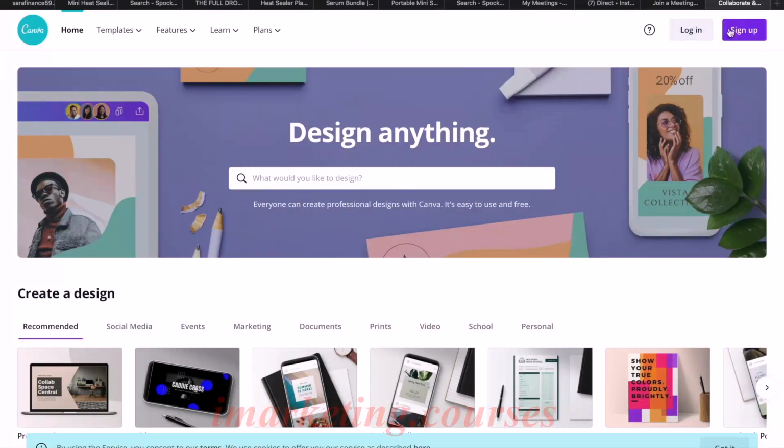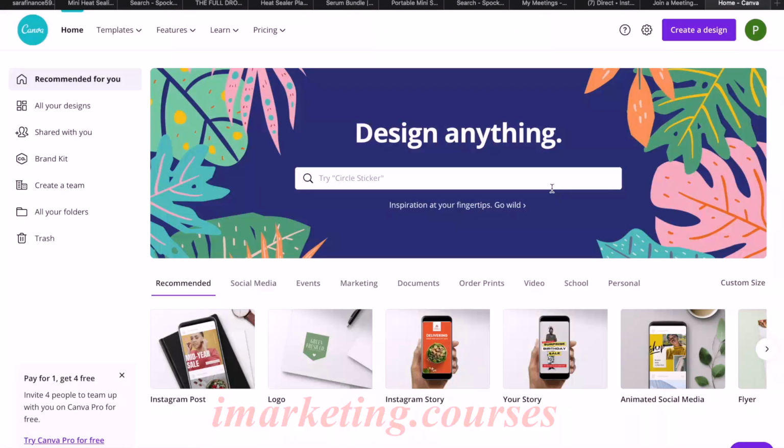Now, what you want to do is either sign up or log in. So I'm just going to log in because I do have an account. Once you create your account or log in, you're going to have to get the paid version, but don't worry, you get a 30-day free trial. So you're going to use it right now, and then you can just cancel your trial right after.